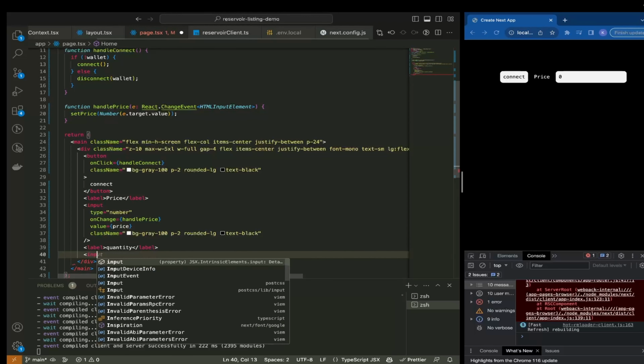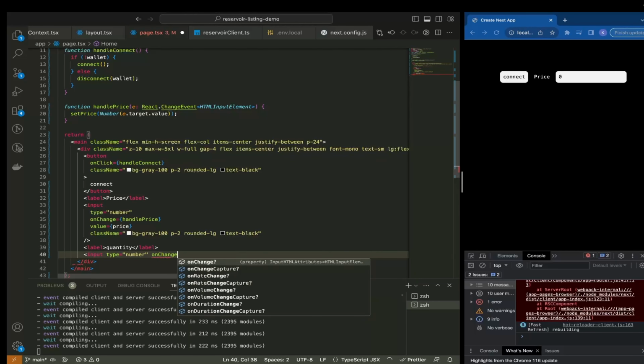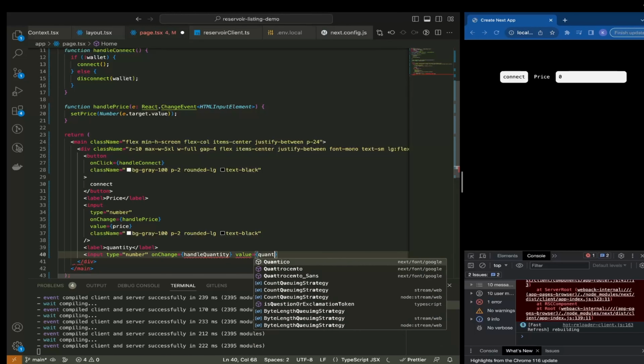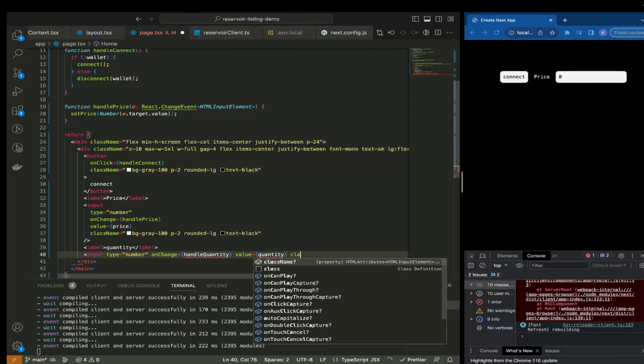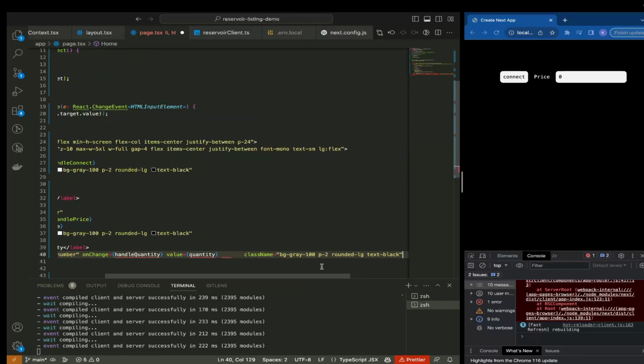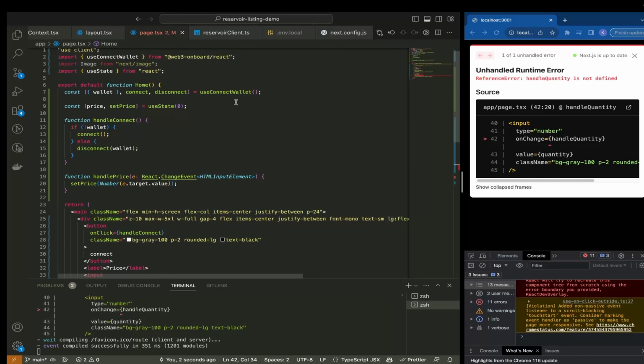Beneath this, an input. Type will be of number. So this will mean that we can't input any strings or anything that's not a number. On change, it's going to be handle quantity, and the value will be quantity, and the class name, we want to copy this one up here, and there we go. Oh, we need to add in these state variables too.